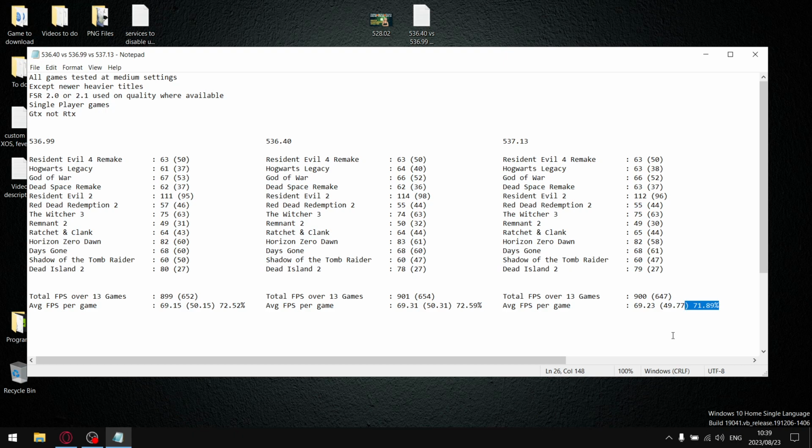So not terrible, but it is a step back from 536.99. Not gonna go through the whole rigmarole, but you can see the 1% lows are higher for 536.99 as well as for 536.40. In fact, there is quite a drop in 1% lows on the latest driver. That's why, to end this video, do I recommend 537.13? No, I do not. So do not update to this driver.